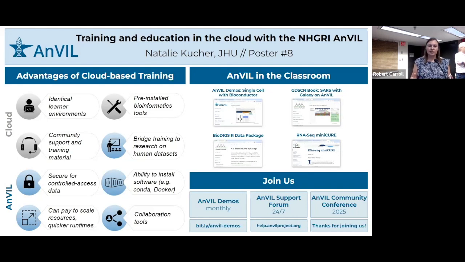So we're talking at my poster about the advantages of using the cloud for training. What AnVIL augments in this experience is that you're able to bridge the use of this platform to working on controlled access data sets. You're able to explore more data than just what you bring in. You're also able to install software and bring in the latest tools through Conda and Docker. You can scale when you need to, when you want to run your analyses across many, many data sets and pay for that. And then you're able to collaborate really interactively with folks while you're doing this analysis to share it privately, and then also publicly once you're ready to publish that.